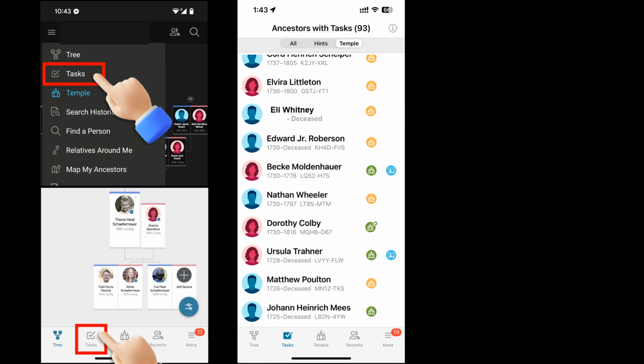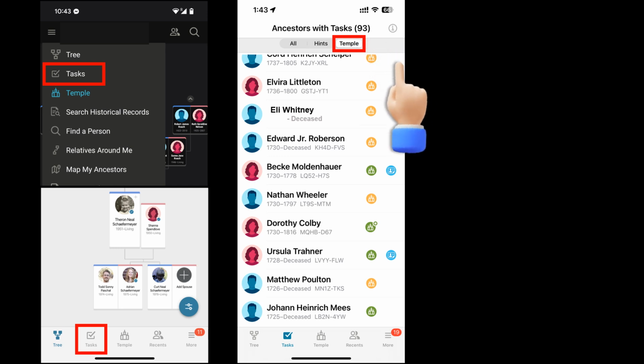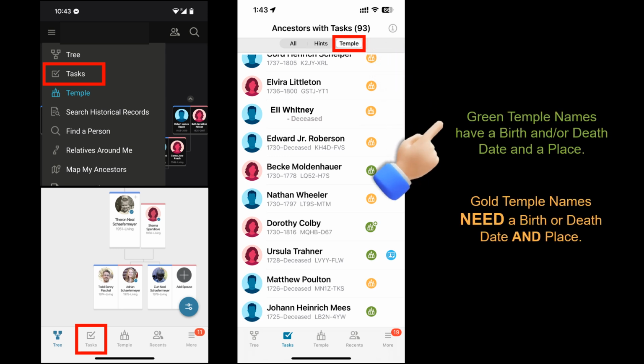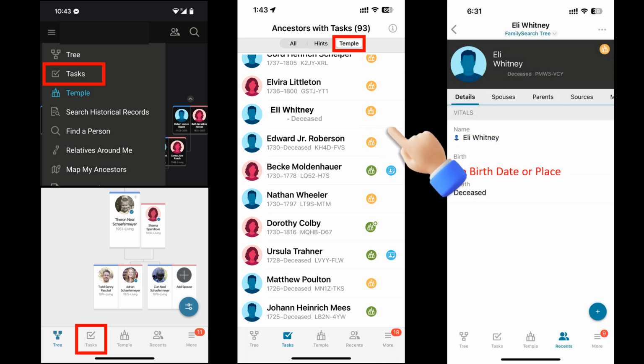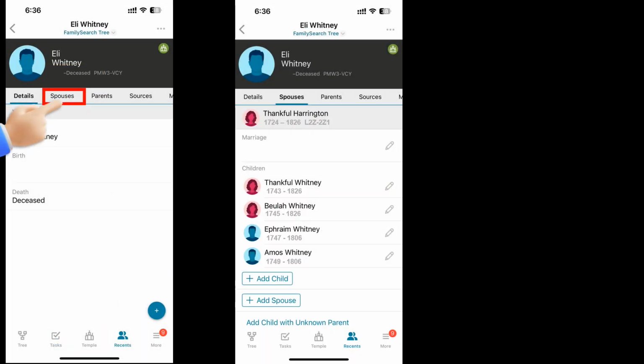That will bring up an Ancestors with Task window. Make sure you click over on temples so that it'll show the green and gold temples. The green temples indicate that the individual has a birth and/or a death date and place. The gold temples need a birth date and place. So to begin with, let's look at Eli here. Good old Eli Whitney has no birth date or place. So let's take a look at what we can find for Eli.